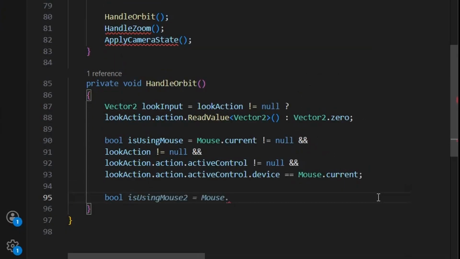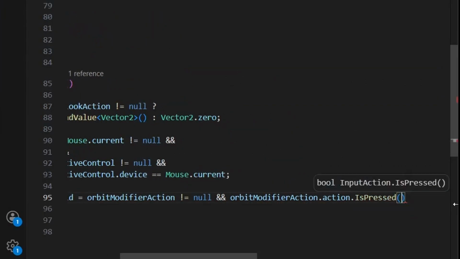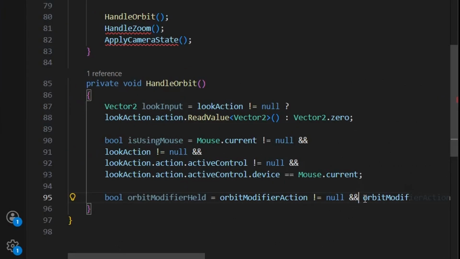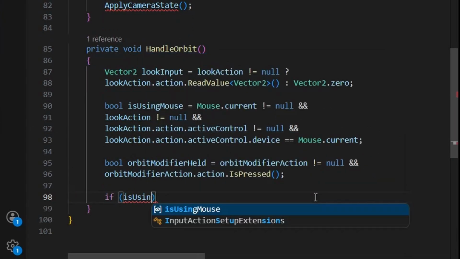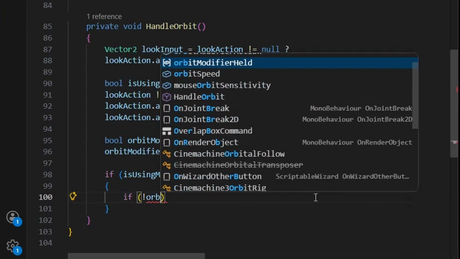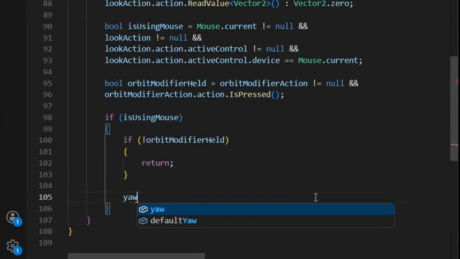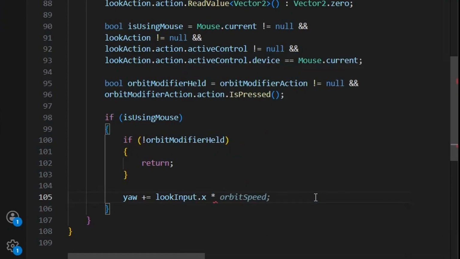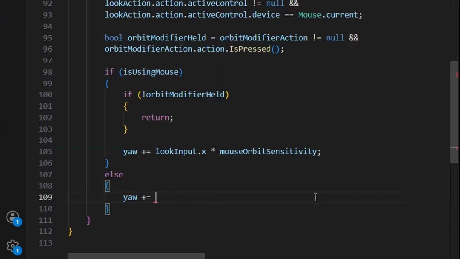And then we'll say bool orbitModifierHeld equals orbitModifierAction != null && orbitModifierAction.action.IsPressed. If isUsingMouse is true, then we're going to have a little nested if statement here to say that if orbitModifierHeld is not the case, return. And then we'll say yaw += lookInput.x * mouseOrbitSensitivity. Otherwise, we're going to say yaw += lookInput.x * orbitSpeed * Time.deltaTime.